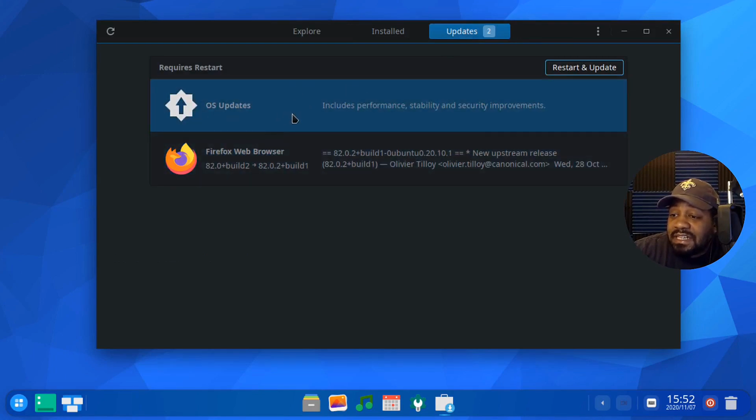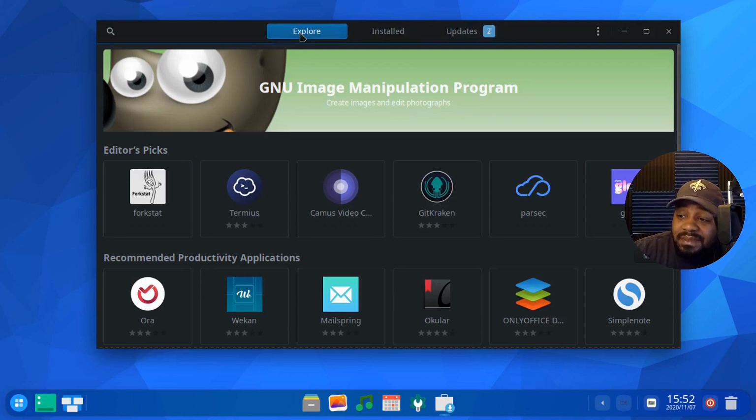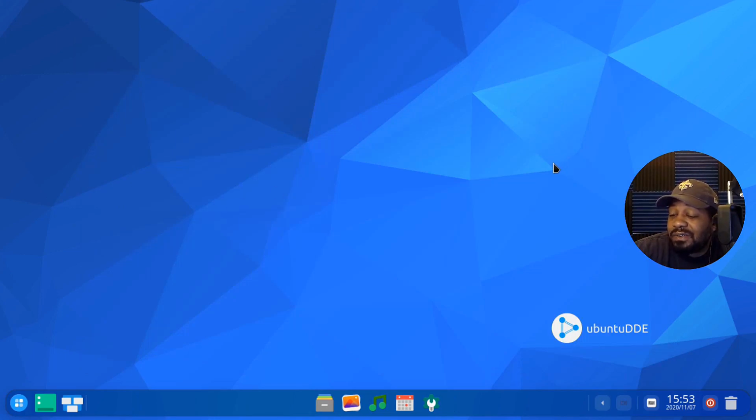Like right here it's telling you that there is an update and it requires a restart. So OS updates include performance, stability, and security improvements, as well as Firefox. And I like to turn off automatic updates because I like to update my stuff when I want to update it. I don't want it to constantly bug me on that. Updates are needed for the system. That's one of the reasons I use Arch, and I use LXQt and XFCE, so I don't have to worry about that. Plus I don't have a lot of it turned on. They do have notifications, but I have a lot of it turned off.